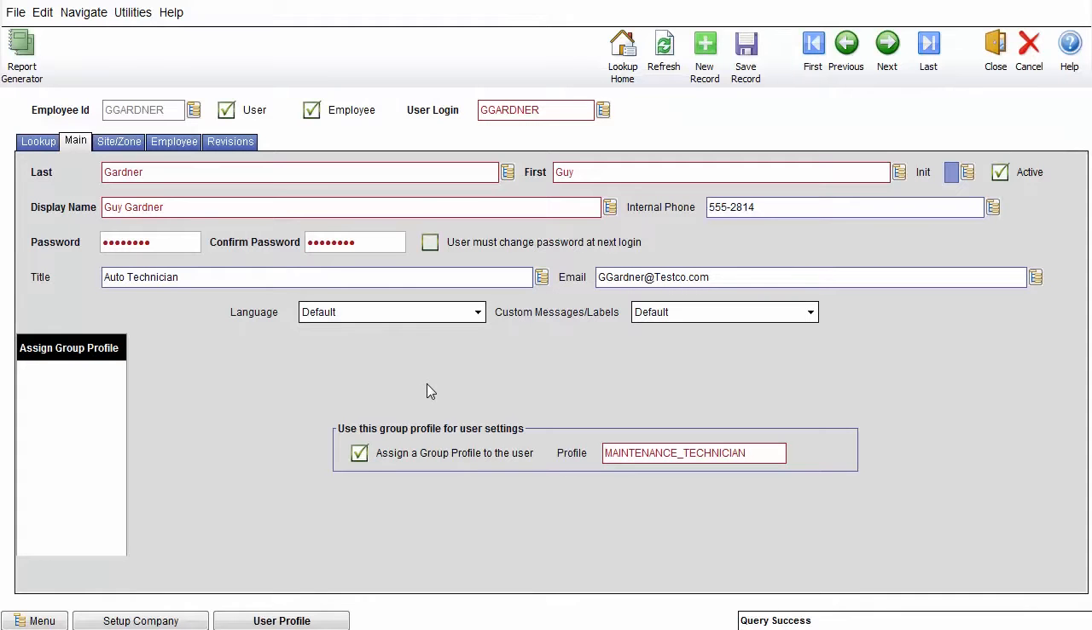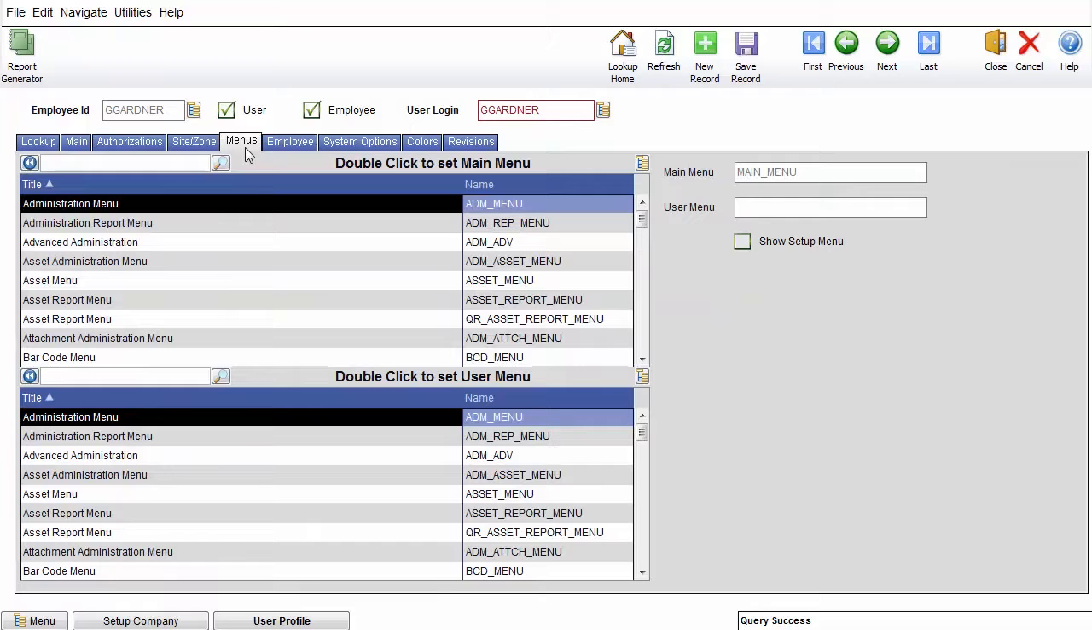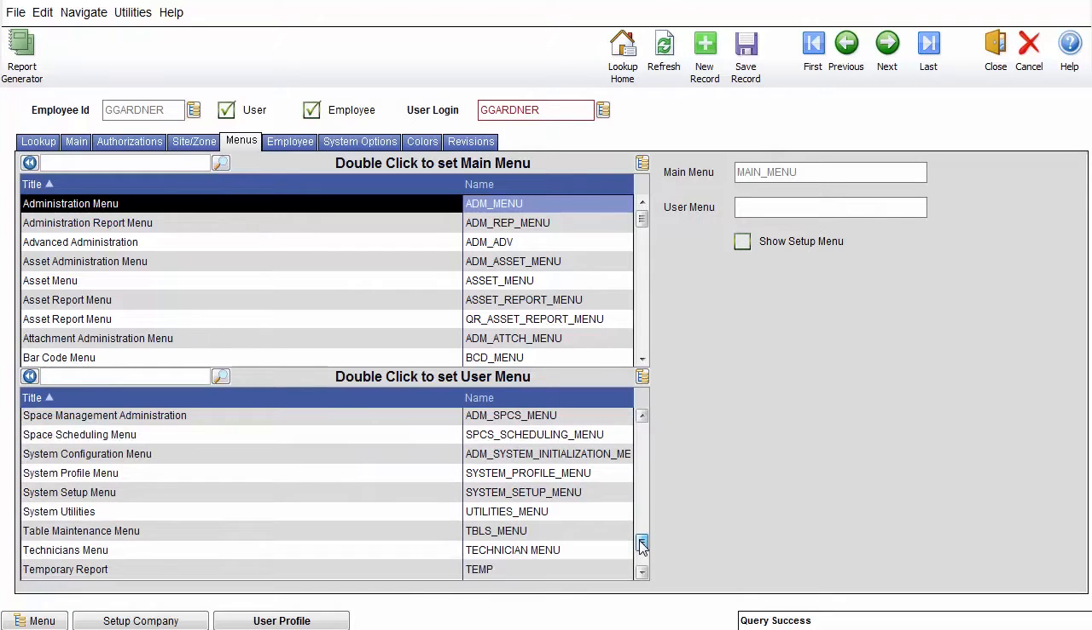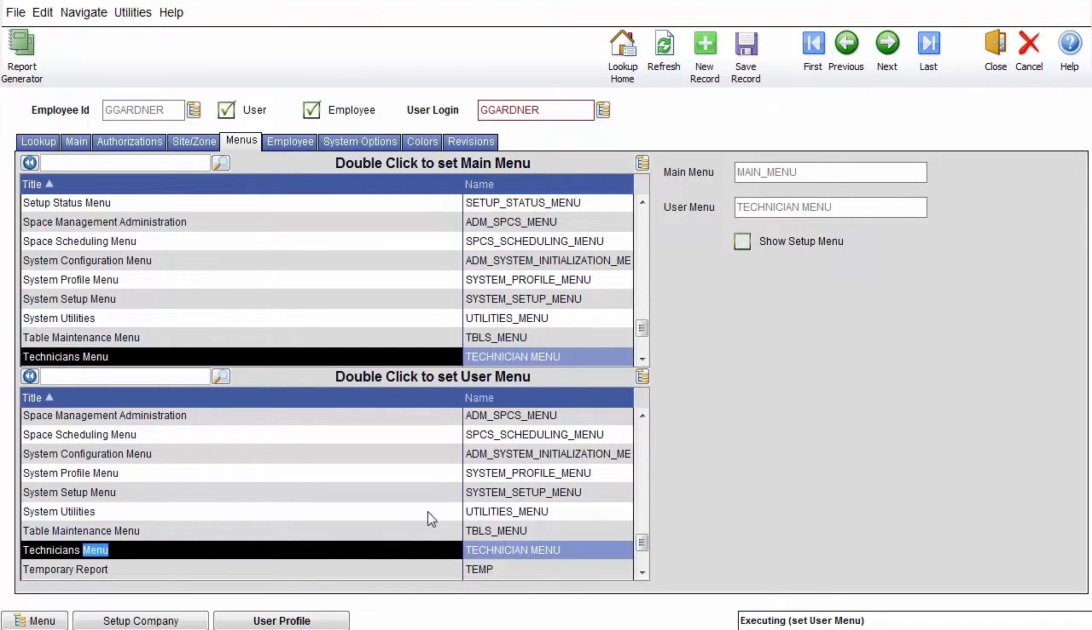To assign a menu directly to a user without worrying about a group profile, make sure the box on the user's main tab is unchecked. Once unchecked, a tab labeled Menus will appear at the top. Selecting that tab will bring up a screen similar to the one on the group profile page. In the bottom list, select the menu for that employee, which will then appear in the field next to the user menu. Here there is also an option to have the Setup menu visible, which can be helpful for administrators to access. Whichever method you choose to assign a menu, the final step will be to click Save Record at the top.